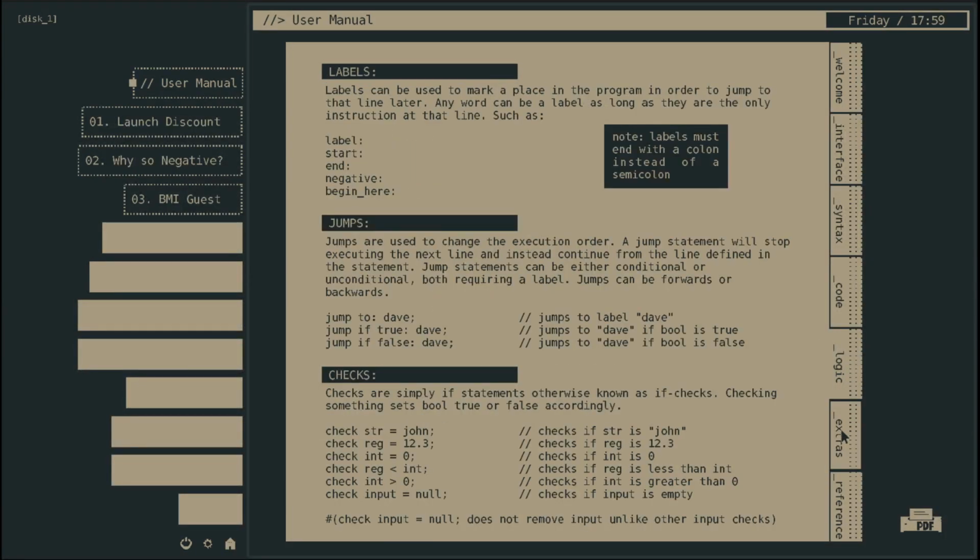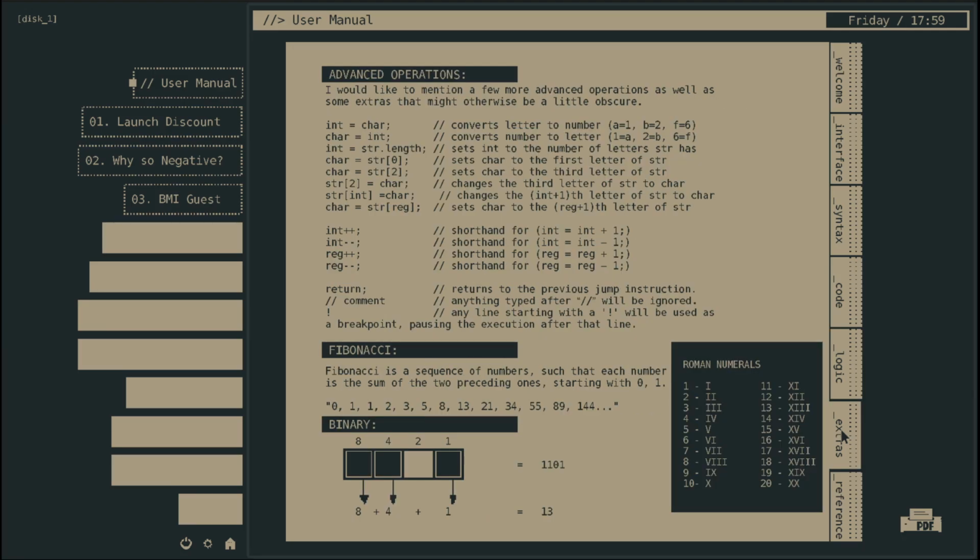Did we already read all this? We did. Advanced operands. I would like to mention that there are a few more advanced operands as well as some extras that might be a little obscure. Int equals char converts number to letter. A equals 1, B equals 2, F equals 6. Got it. Char equals int converts back and forth. Int equals string dot length. Char equals, you can index a string, got it. String index equals char, so you can reverse index or index assign. You can use int as the index on that string for assignment.